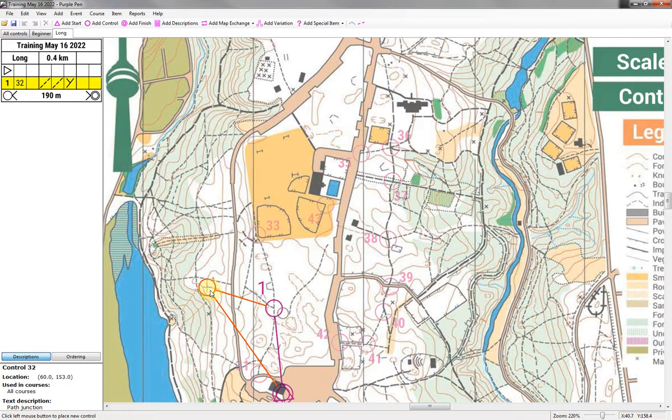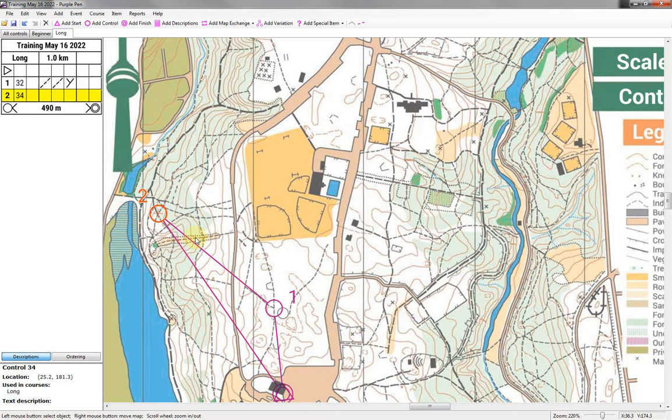It can still be a junction, but you want to give them choices in how to get there, right? So what I like to do is pick another location. Let's go to this location here, this trail junction, number 2.